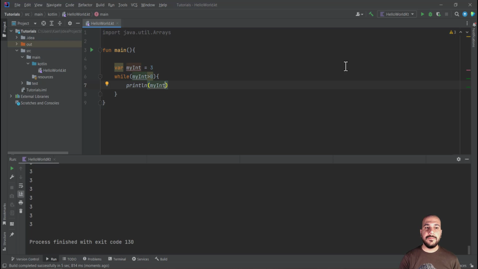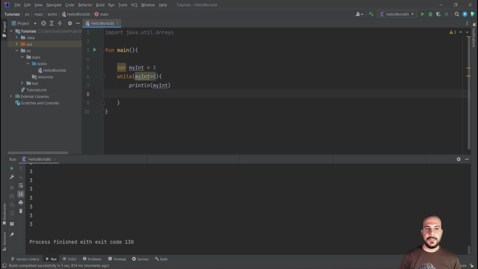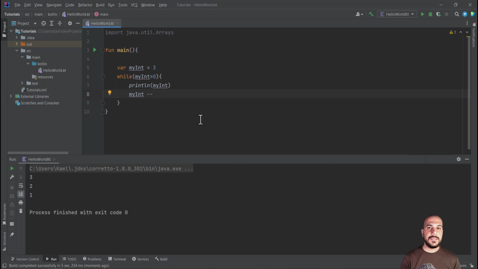So we have to create a way to break the loop because it's an infinite loop right now. So let's say every time this block runs, I want to reduce the value of myInt by 1. To do that, I'll write myInt minus minus, which means every time the block reaches here, reduce the value of my variable by 1. So let's run the code and see what happens. As you can see, it became 0 and the condition became false, so it breaks the loop.